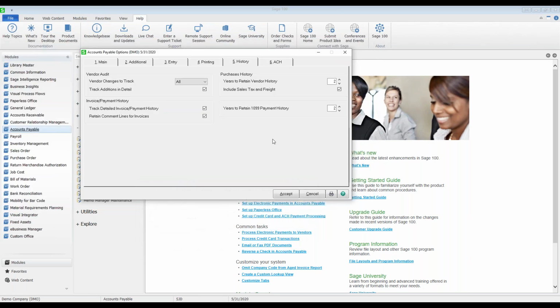So if you turn that on, you will always be able to go and find those invoices, okay? Also over here on your purchase history, the system comes with a default of 2 years. You can have up to 99. I think that's a little more than we all need.